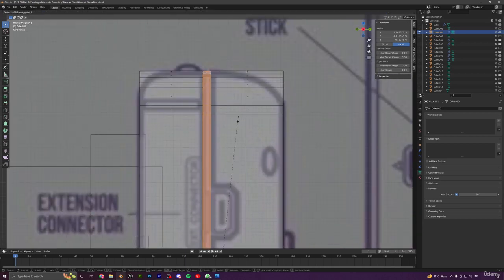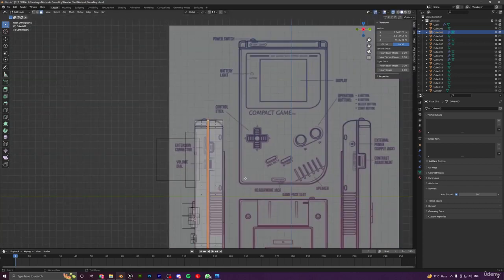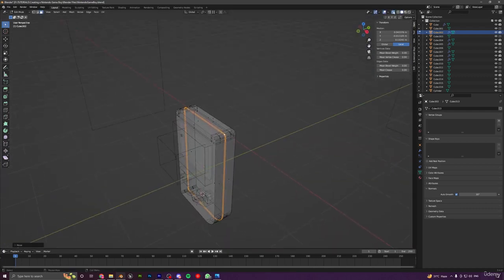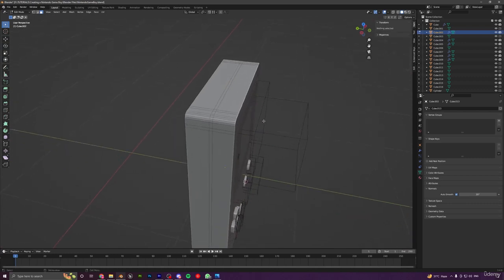I will just press S then X and increase the size a little bit. Sorry, S then Y to increase the thickness of this just a little bit. Yeah, I think that is perfect. So now to extrude them, we need to extrude them inwards.